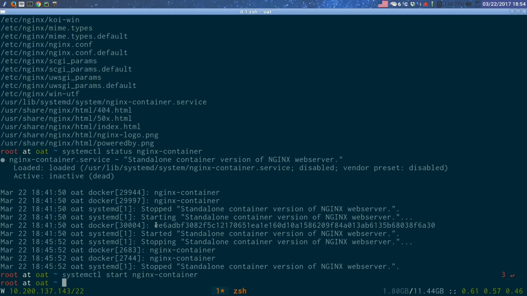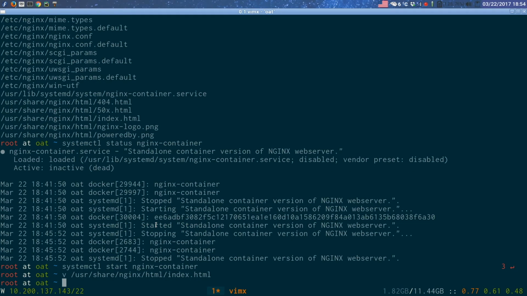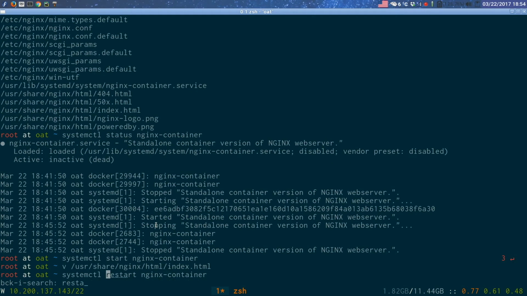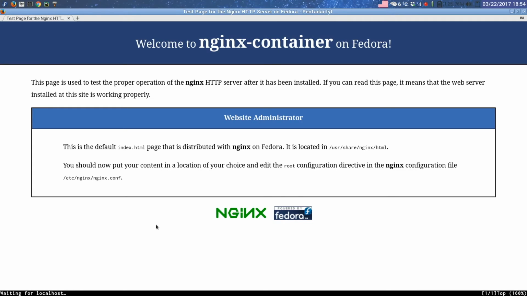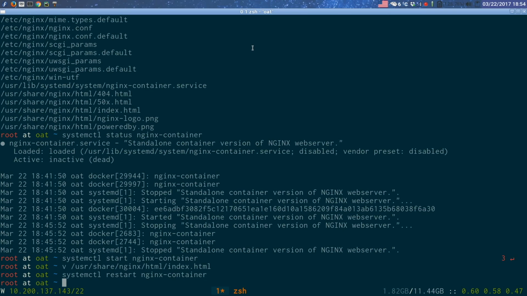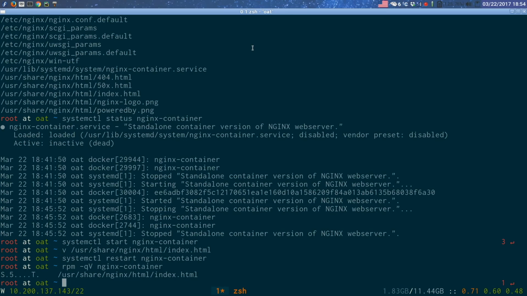So let's change something, since all the files are on my host. Now we need to restart it. And now when I refresh my browser, you can see the updated header. We can also check whether some files changed, and you can see that the file has changed.